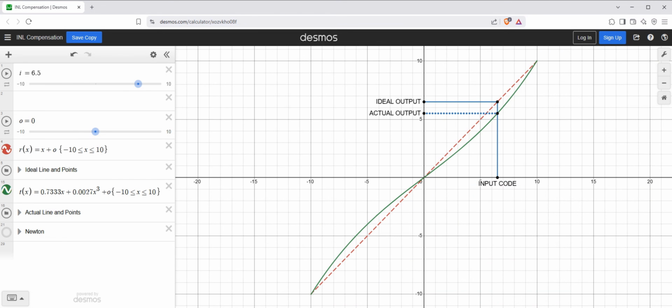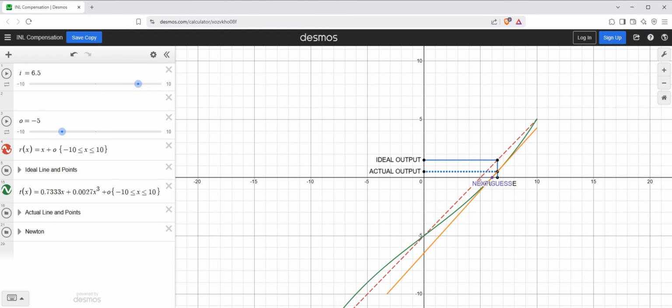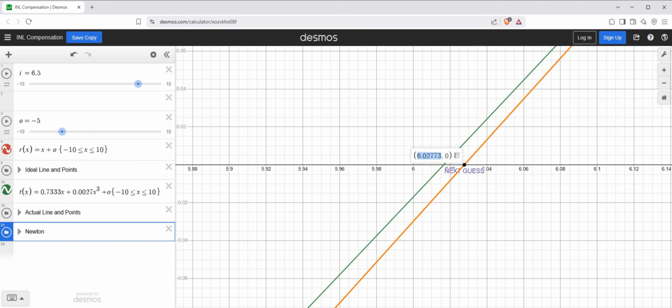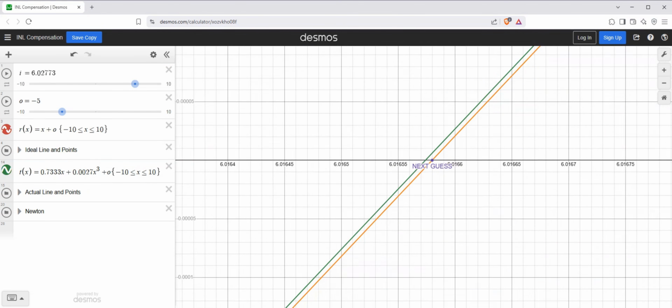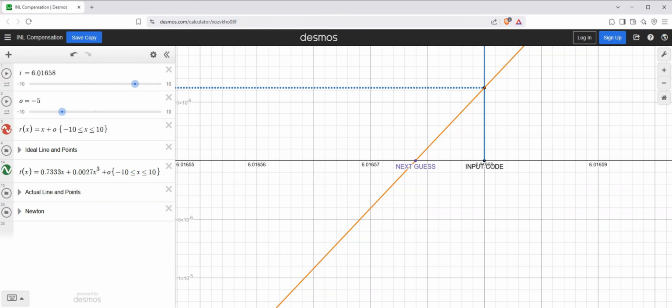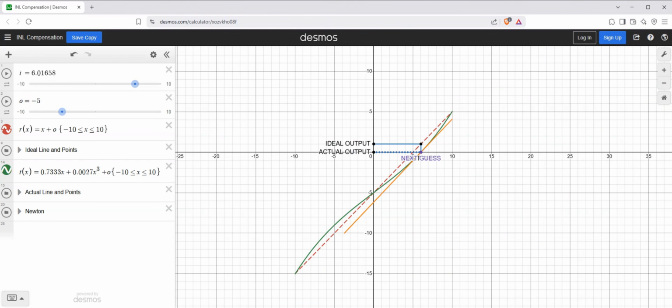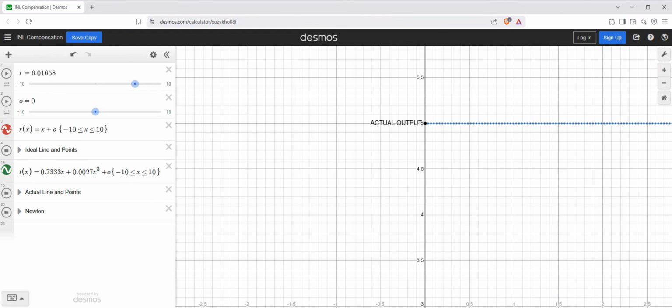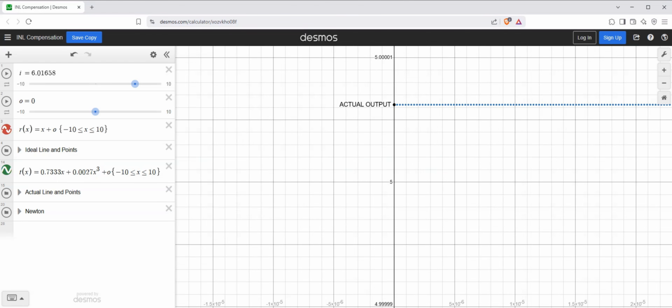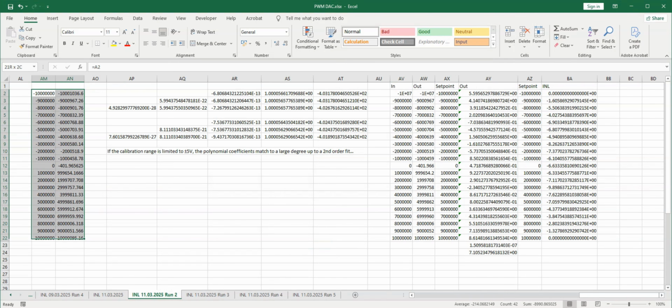The magic trick here is to offset the whole transfer function by the desired input code, in this case 5. Newton's method makes quick work of finding the root of this new function, which happens to be exactly the value we need to put into the DAC to achieve the desired set point. This method is surprisingly effective and quick on the RP2040.